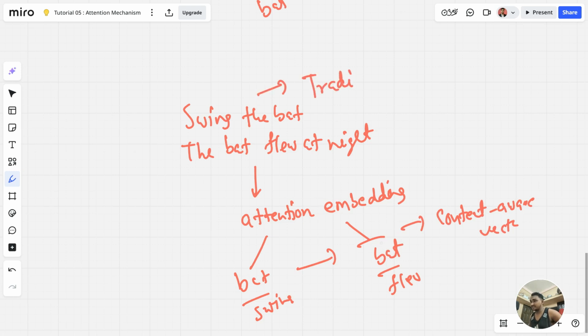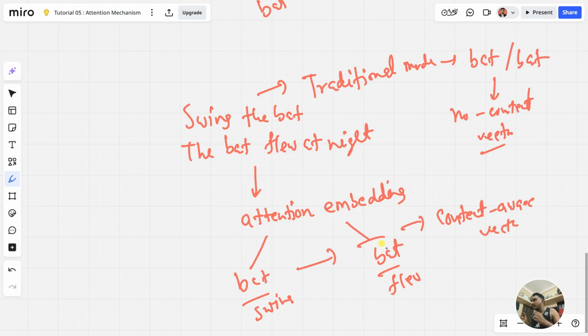But if I use the traditional embedding, used by sequence-to-sequence models, it will just give this bat and this bat the same context. That means there is no context vector, and you don't have any kind of attention score. So this bat and this bat are similar in the traditional model. This is the big problem with traditional models, and the attention mechanism is cool right now, right?